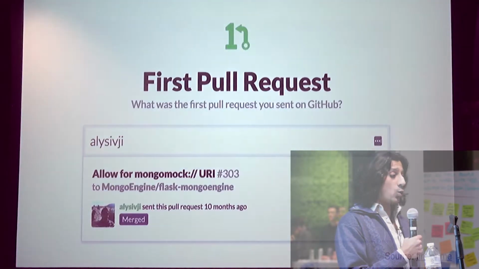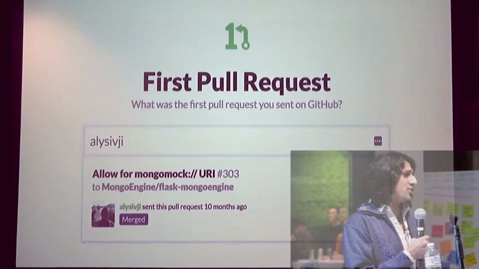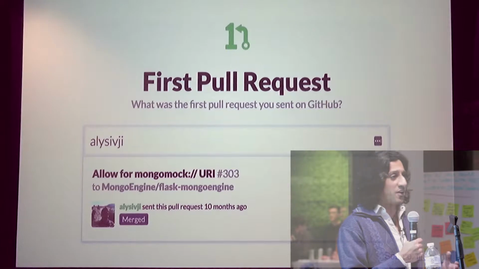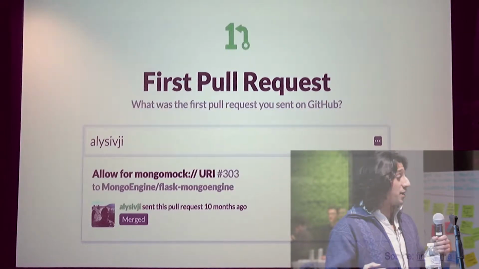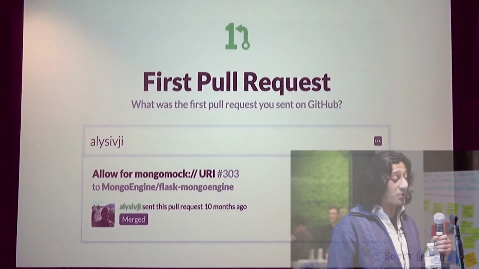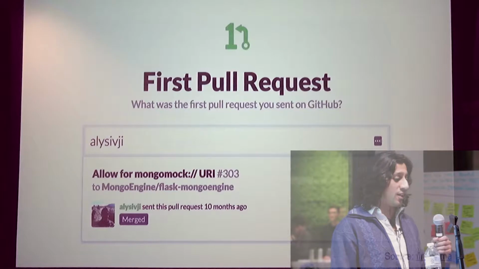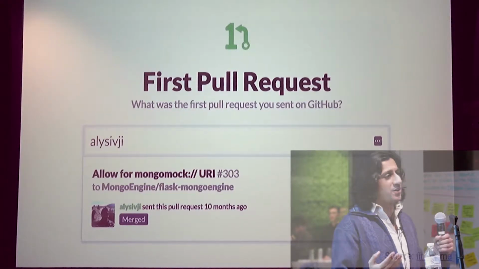So my first pull request was to fix a bug. I was trying to test my website using Mongo mock. I tried to follow the documentation, but there's an exception happening, and I really couldn't figure it out. I Googled my error, looked on Stack Overflow, I still couldn't figure it out. Decided it was probably best to open up a ticket. When I was going through the stack trace, that error was just like looking me in the face. I'm like, oh, I know how to fix this.